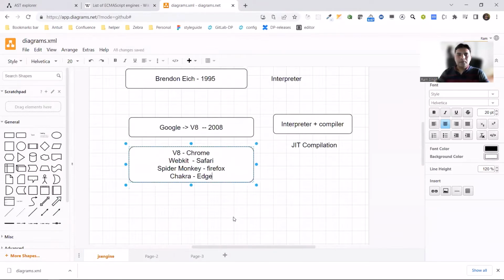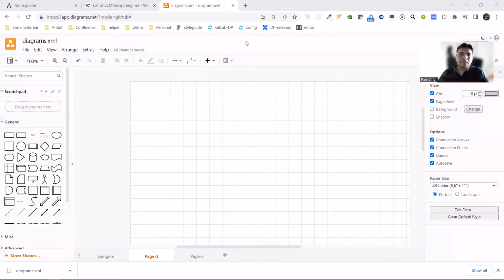So next is how the JavaScript engine works. Mainly, I'm going to take Chrome V8, and all the modern JavaScript engines mainly follow this Chrome V8 architecture. Some engines may differ in how they do the compilation, but overall the architecture remains the same for all modern JavaScript engines.